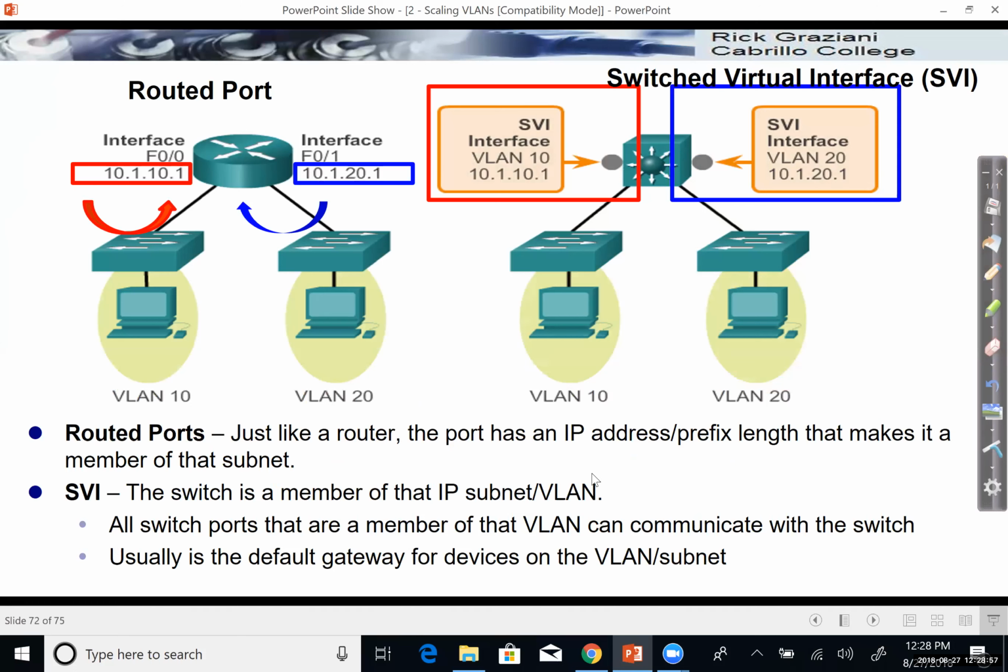So I mentioned that there are two types of ports, routed ports and switch virtual interfaces on a multi-layer switch. We'll talk more about this in the next couple of slides. You'll see exactly what I mean by this. But on a multi-layer switch, a routed port is just like a port on the router. It has a dedicated IP address and prefix length assigned to that port, and it's a member of that subnet. It's just like a port on a router.